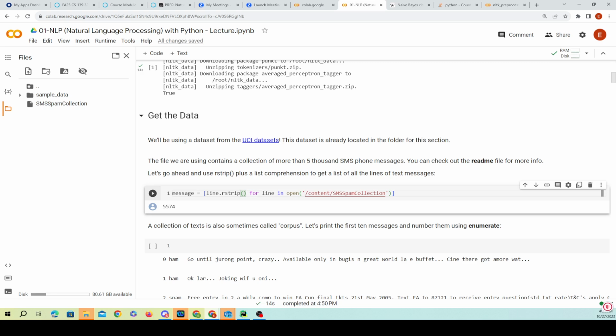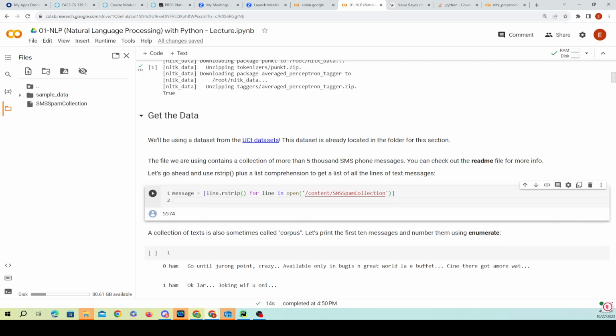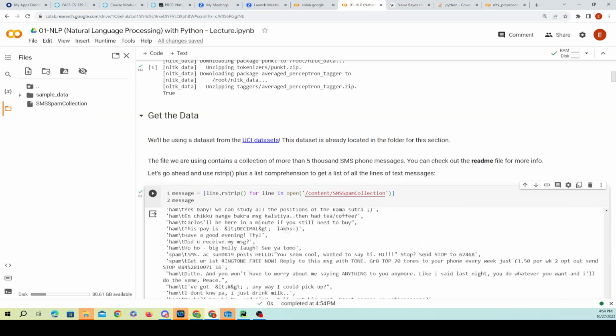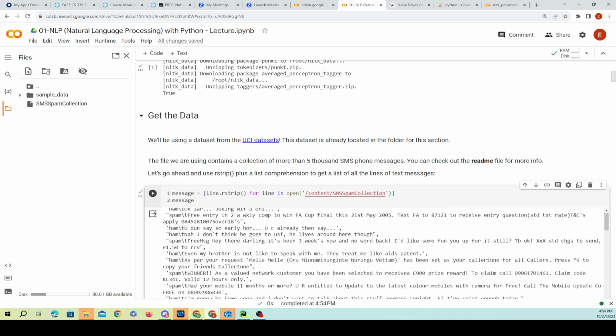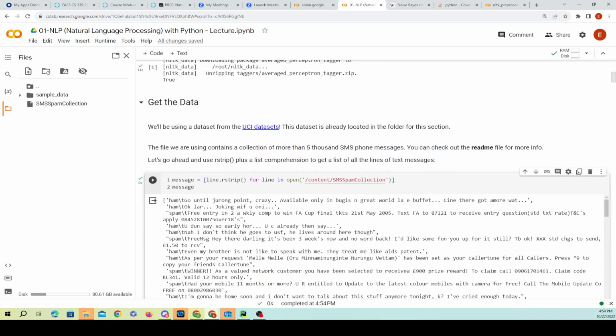Now I can show you what the messages look like. If we want to see what this looks like, you can see that we created a list that contains all the messages. Every single line is one element in my list, and they're all separated by a tab. Just remember that.